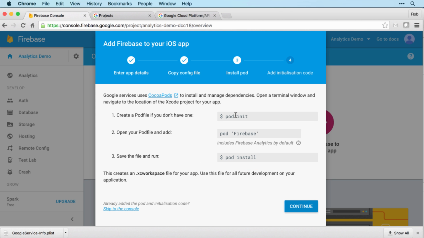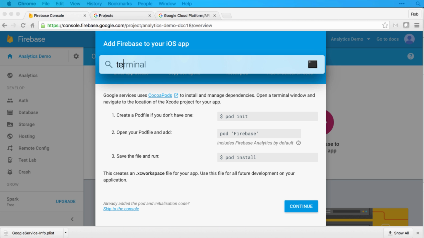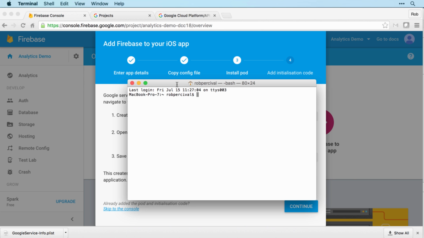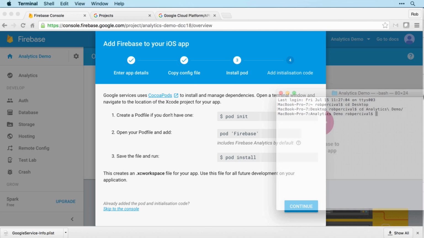Okay, then continue. Now you can see that Firebase and Google services in general use CocoaPods. So we're now experts on that. So let's open a terminal window as we've done before. And then we need to change directory to that of our app. So I'm going to go to the desktop and then I'm going to cd Analytics Demo. There we go, just using tab to predict there. And now we can follow the instructions. So we've done that before actually.